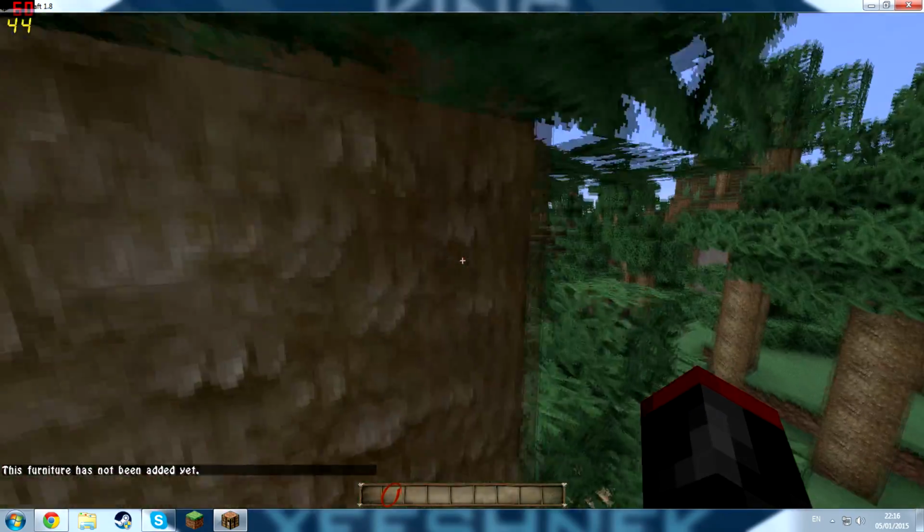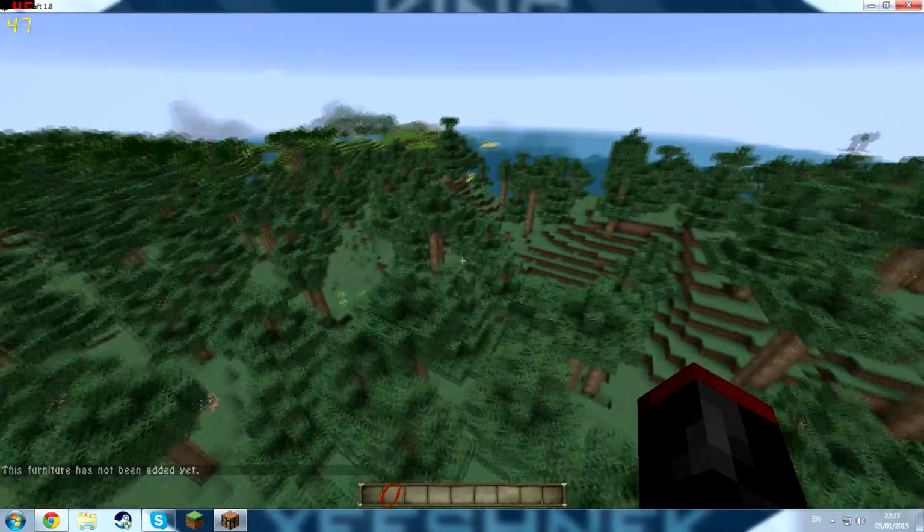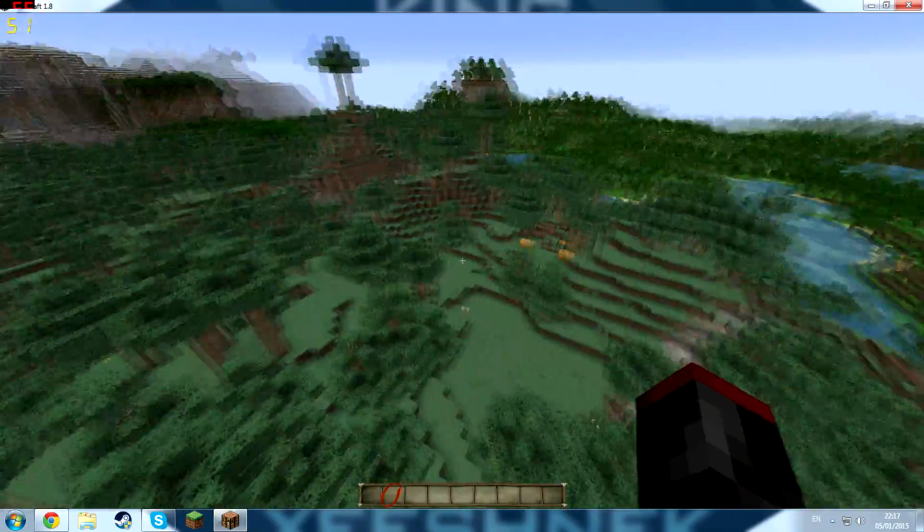This is actually a development version of the mod, so when you download it, hopefully it will be the fully released 1.8 version of the furniture mod.